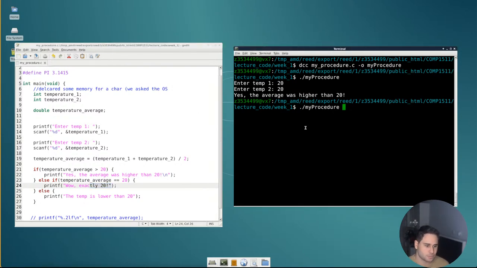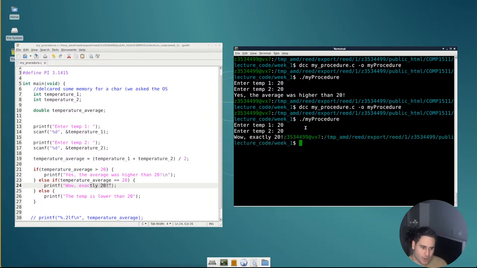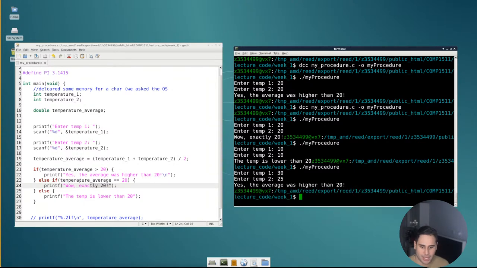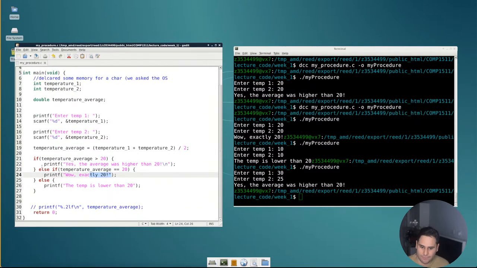Okay. I run this. I'm going to just do exactly 20 again. Wow, it's exactly 20. I run it again. I'm going to do 10 and 10. It's lower than 20. I run it again. Let's do 30, 25, it's going to be higher than 20. And we can have as many of these if, else if, else if, and then a single else at the end if we need that single else.